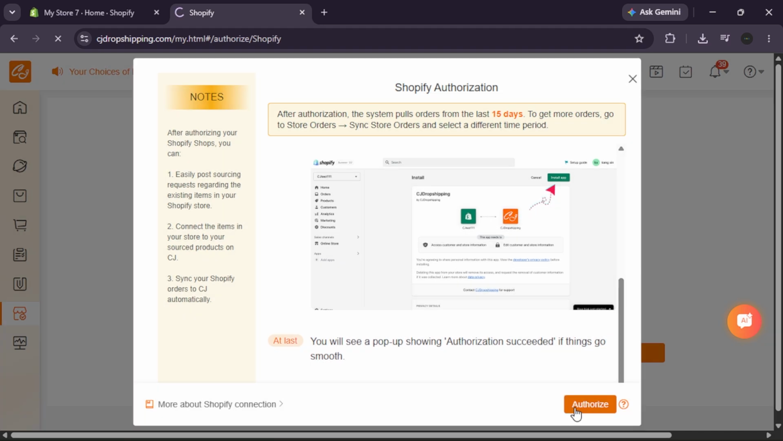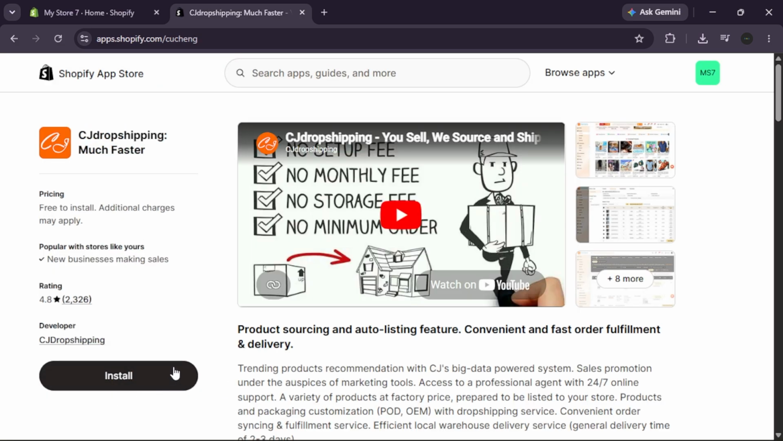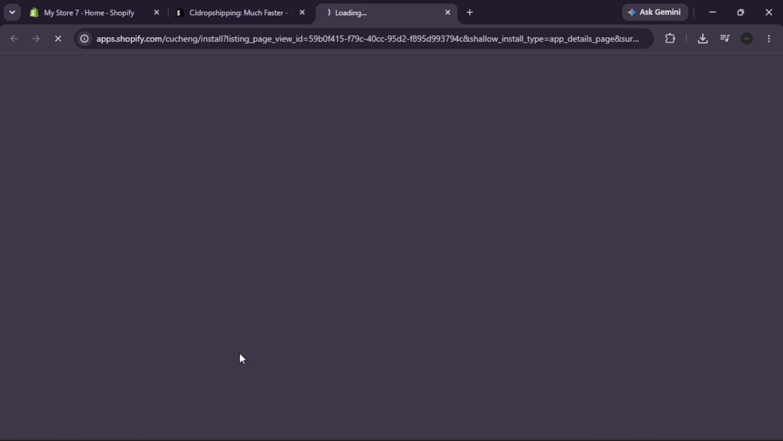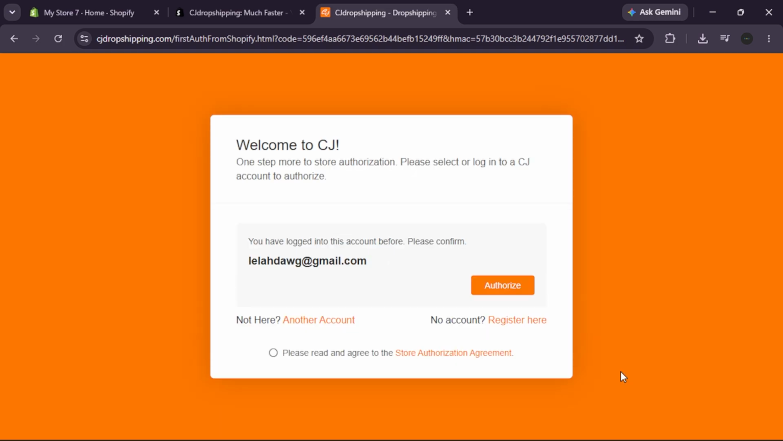If you are using Shopify, it may take you to the Shopify app page. From there, click Install. Then Shopify will show you a page asking if you want to install the CJ dropshipping app on your store. Click Install App. After that, CJ will ask you to agree and allow the store connection. Check the box if needed, then click Authorize. Once this is done, your store should be connected to CJ dropshipping.